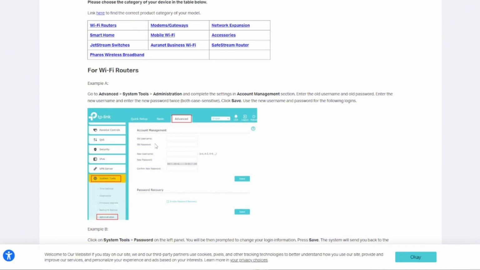Old username and old password in here. Then enter the new username and the new password as well. New username in here and new password in here. Both are case sensitive. Once you're done with that, click on save. Then use the new username and password for the following logins.